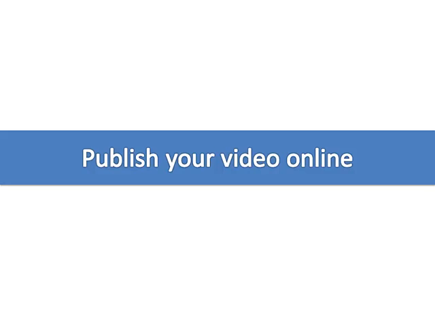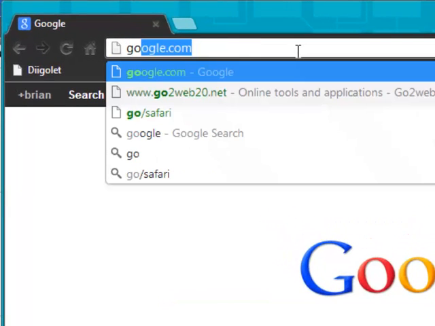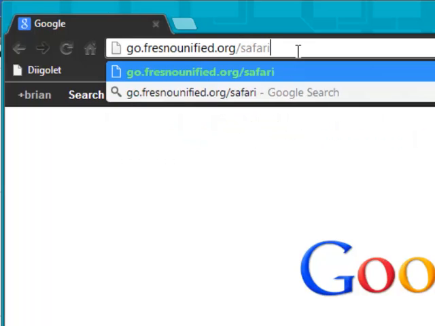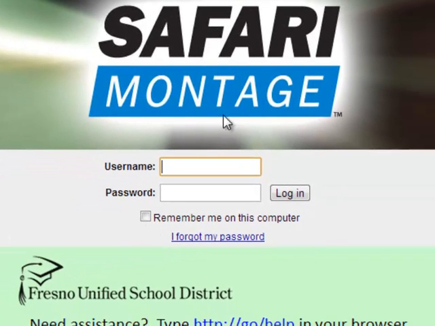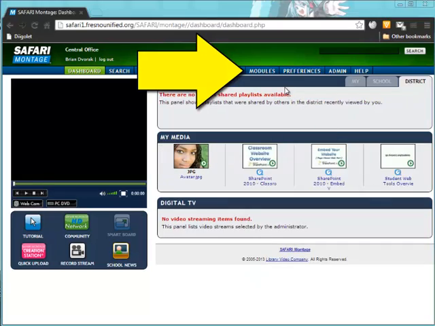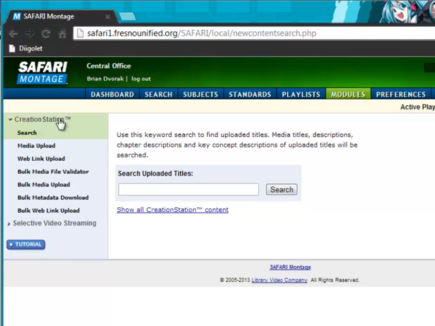In order to upload videos to Safari, first open your Internet browser and type in go.fresnounified.org/Safari into the address field. Hit the Enter key. Use your district email login when prompted here. Once you are in, click the Modules tab here. Then click Creation Station and click Media Upload.